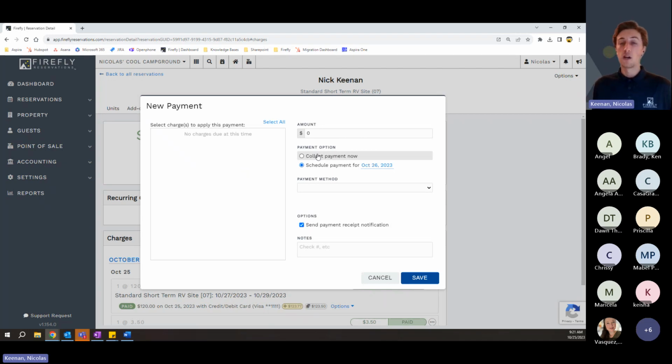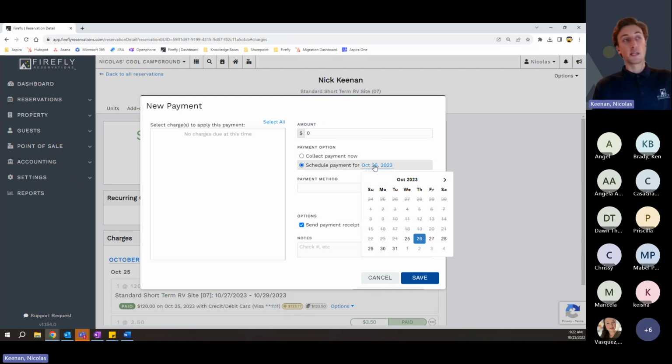That will automatically process their credit card on the day they arrive, or, again, it's a date picker, so you can set it for any day if you want to charge their card automatically for a different time period.